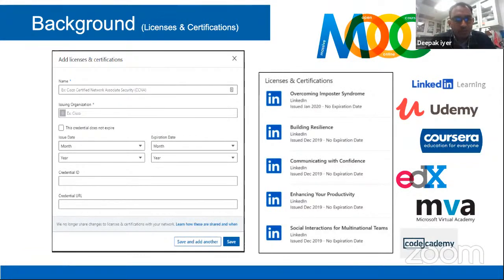Okay, so jumping back in, let's look at the other parts of the background section. The background section initially has the academic experience and the job experience. One other important aspect of background is licenses and certificates. Licenses and certifications are an important part of your career history. These validate a number of key skills that you may have.